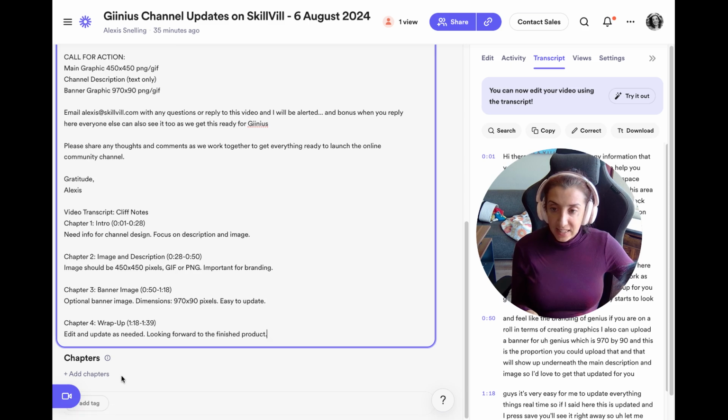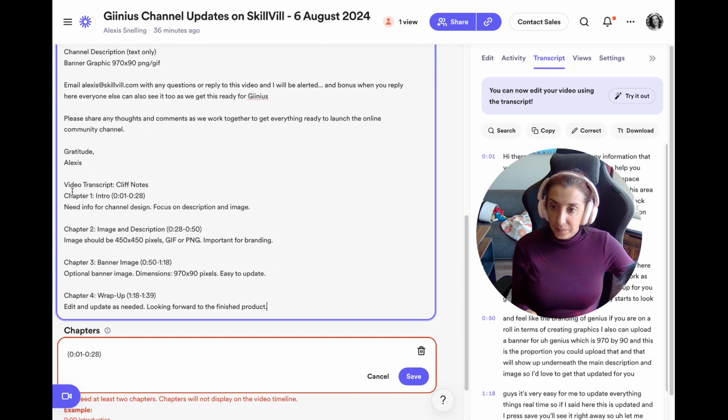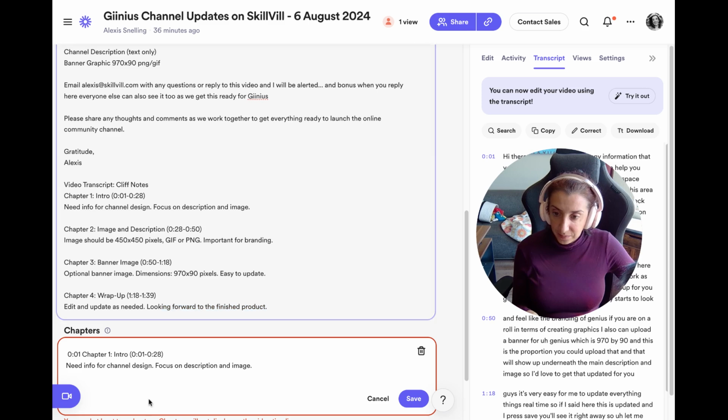One thing about chapters here is that you need to put the time first for it to show up. So I'm going to go into this chapter section, copy and paste it down here to create the first chapter using their format. And this will be the intro. And so I have times first. And now I can put in the description.